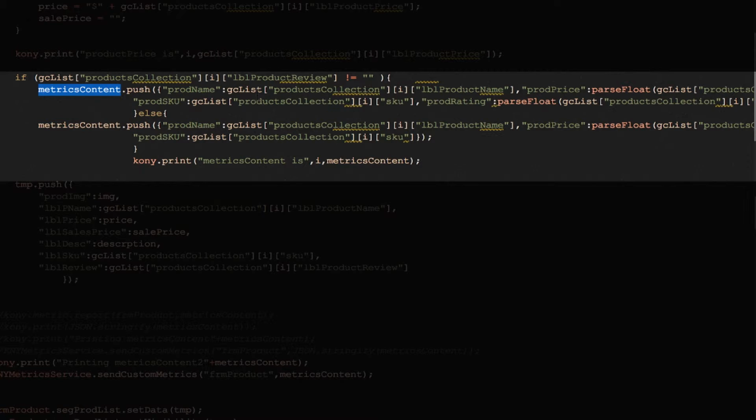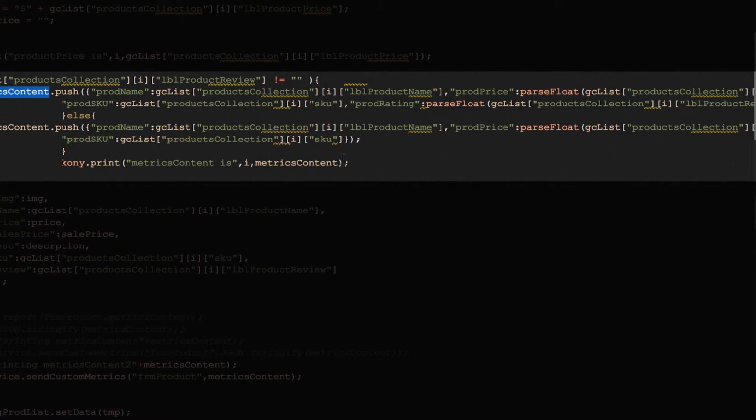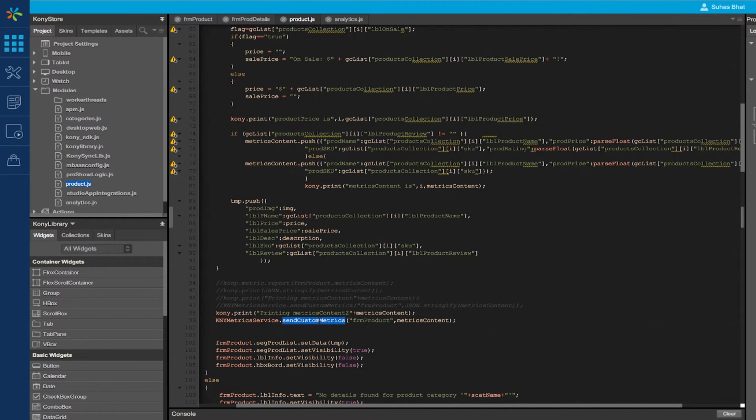So it is similar to the snippet that I showed, just it is taking the variable from the actual array returned by the product in this case, instead of a hard-coded value in our snippet. Once the data is added to the variable, we call the same API, send custom metrics, to push this content.